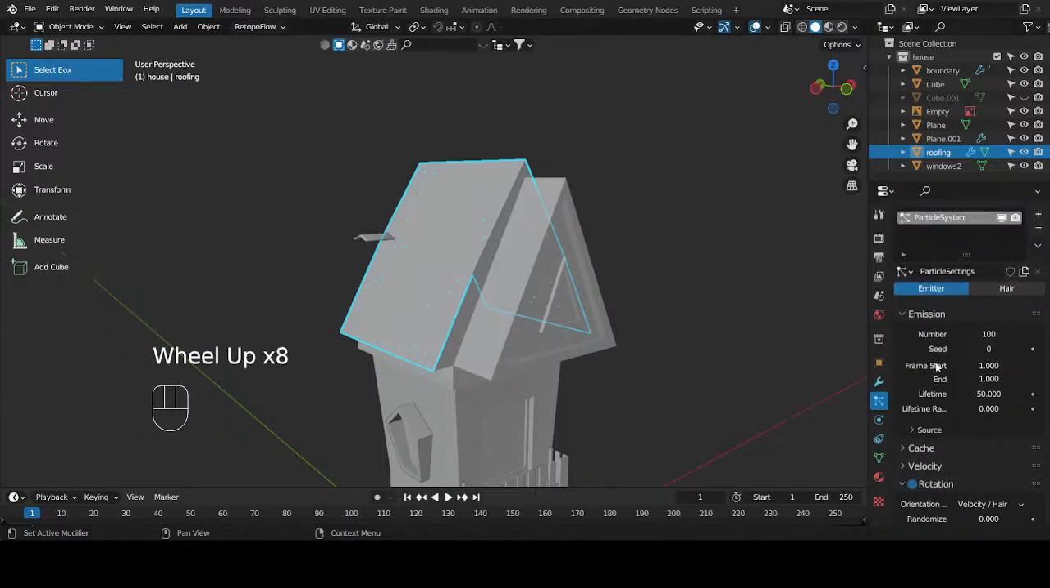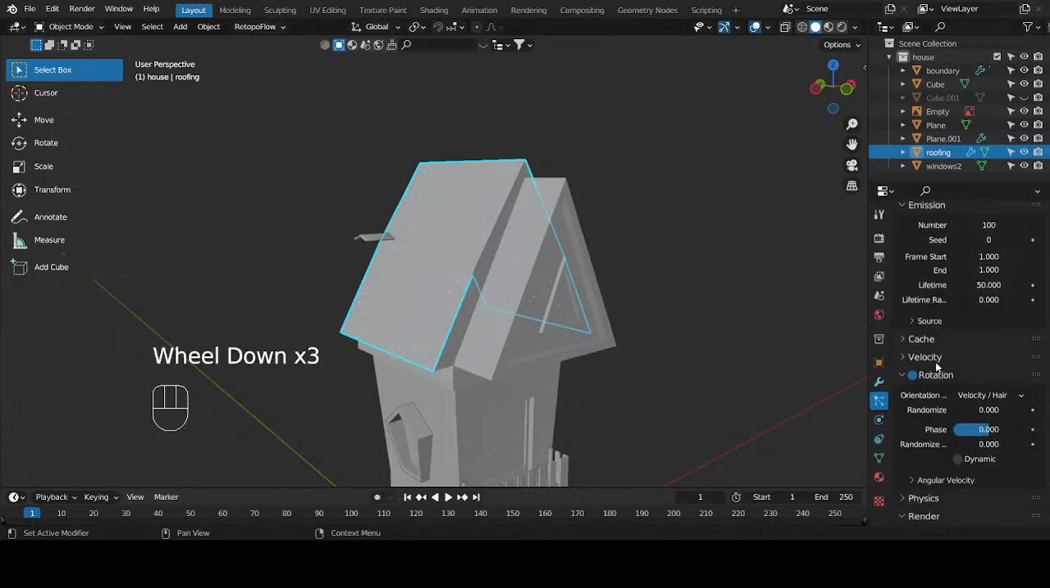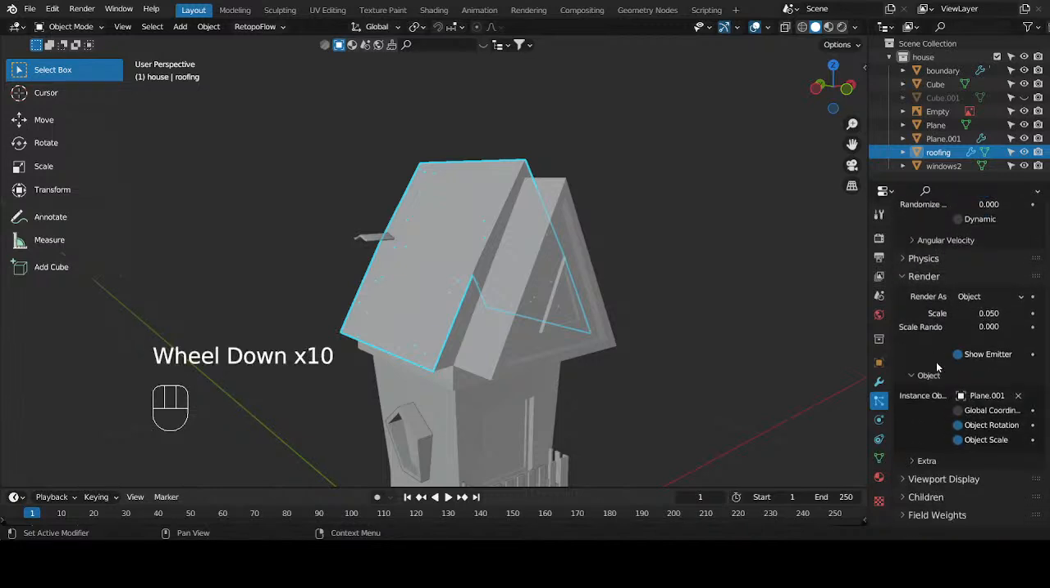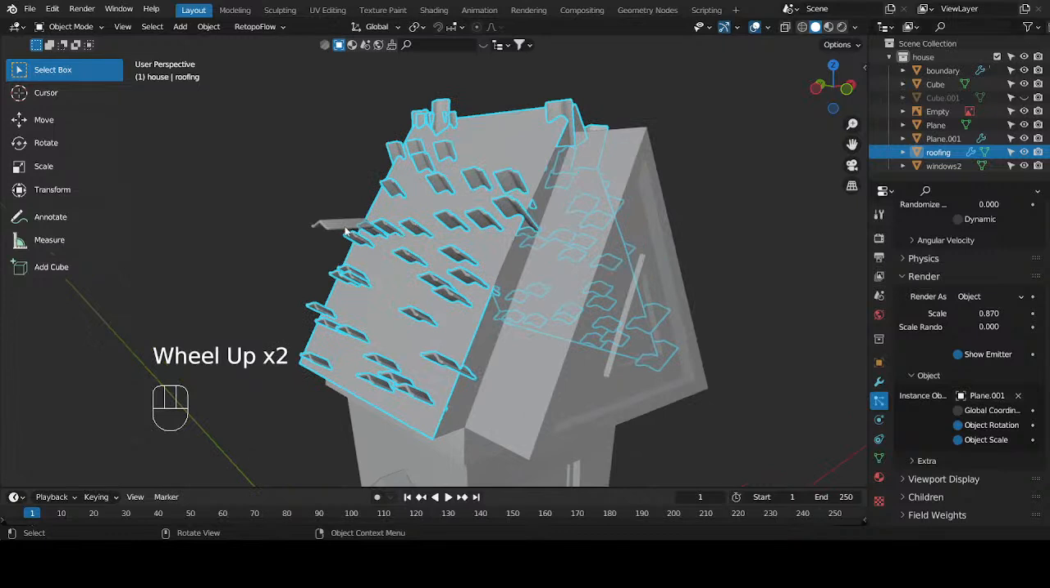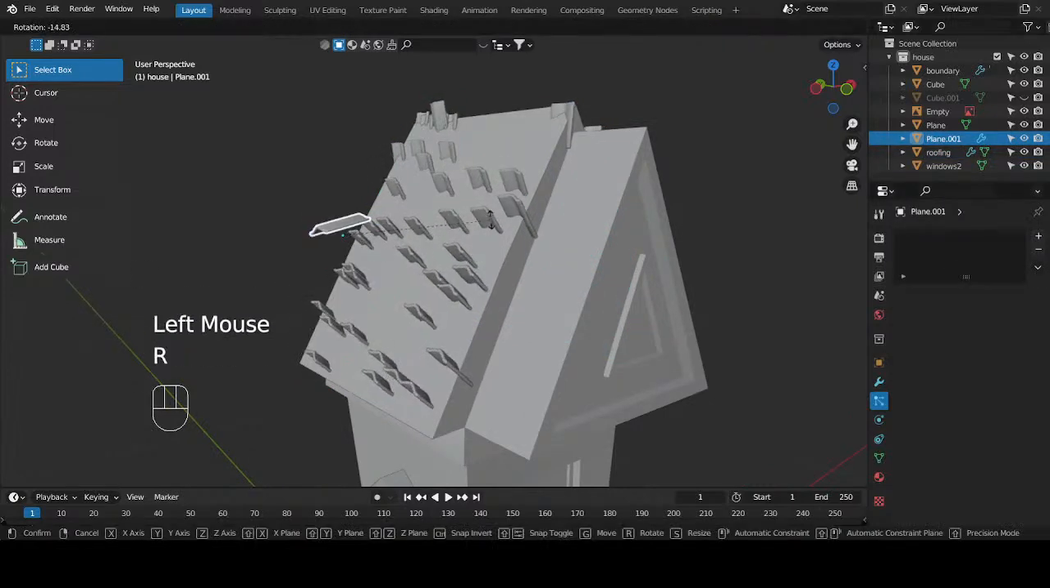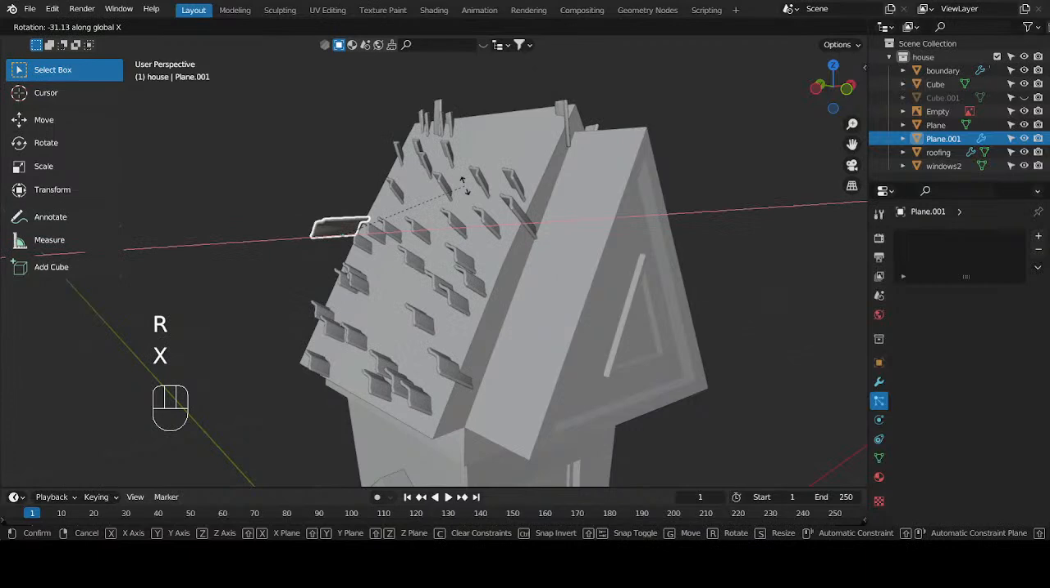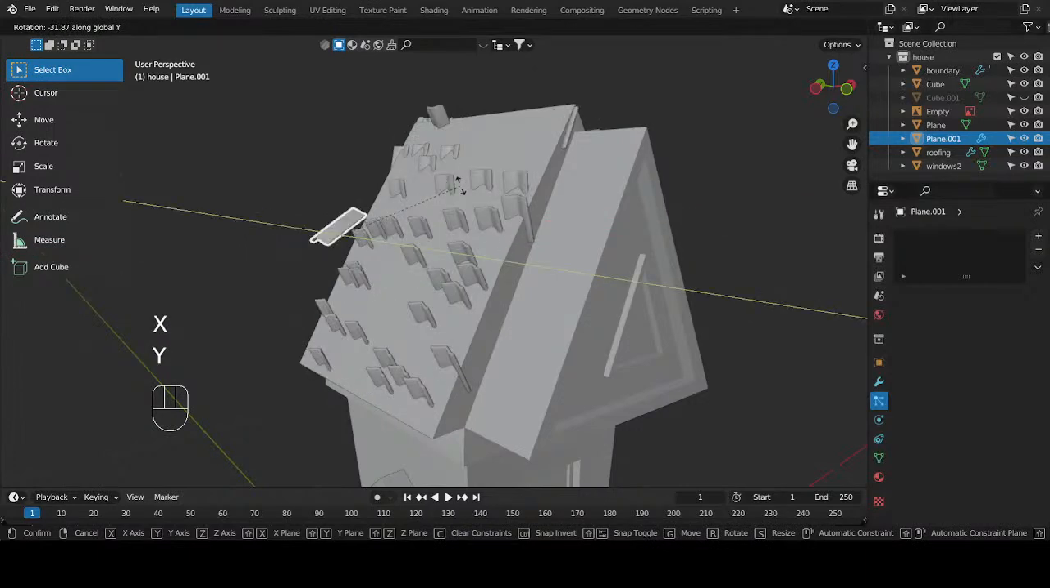We need something to scale, for example. Render as object. We don't have any scale, and the scale option is also there. You can hit R, F, Y.